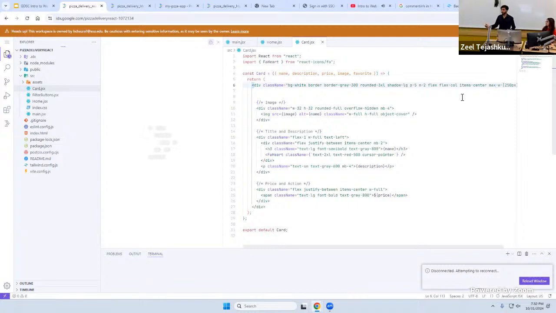So Tailwind CSS is just part of React's job. No, it's not a part of it. So I think I can explain it. Yeah. So we went over CSS, right?